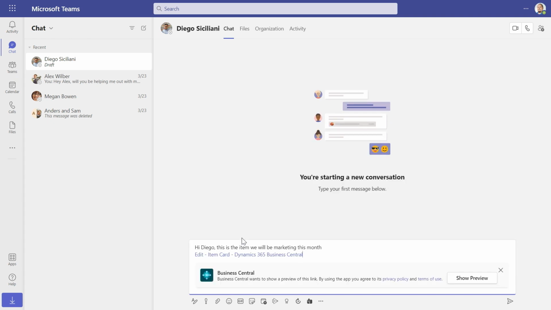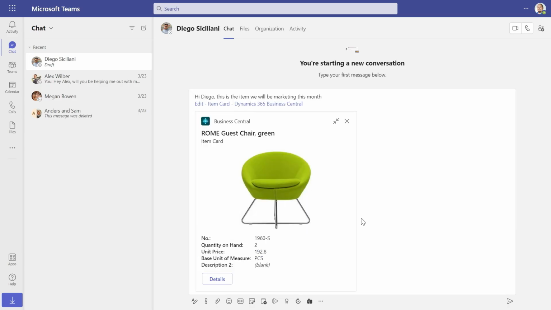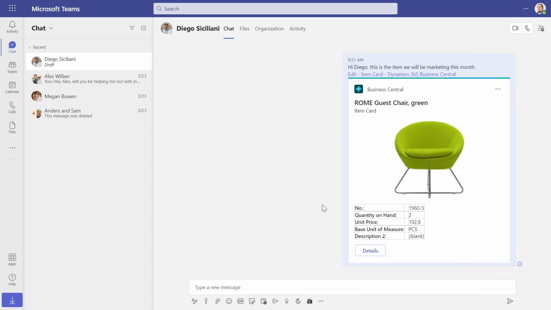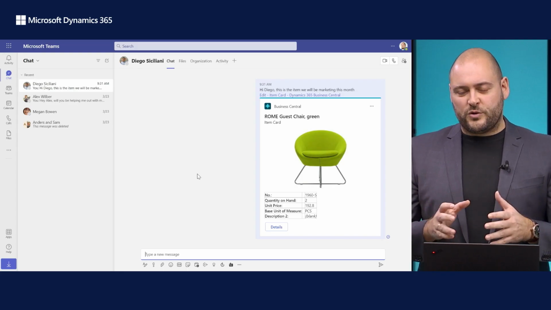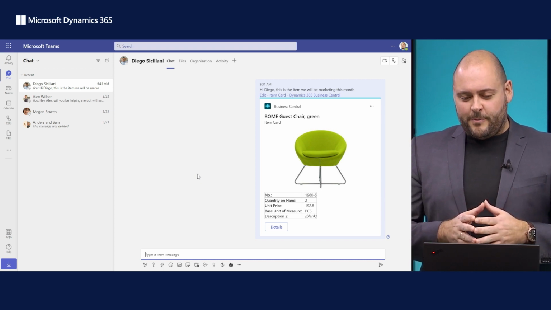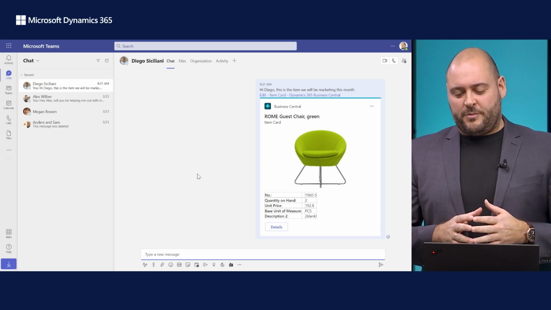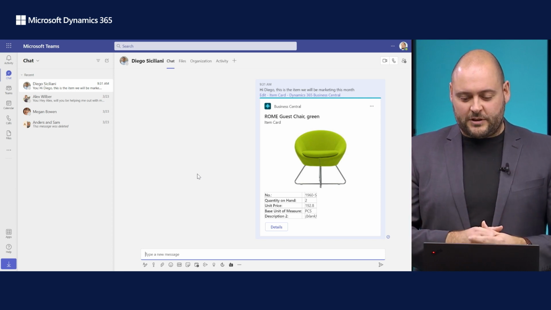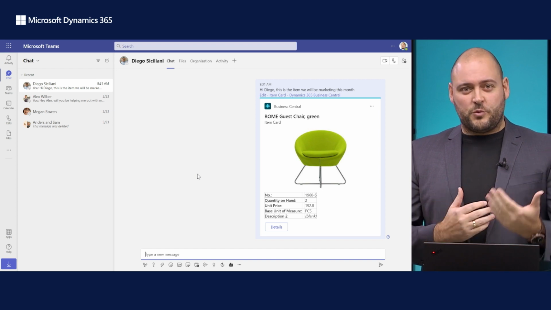And as I paste that link, notice what happens. This banner appears indicating that I can enhance my message, enhance this link with a preview of the link. So I click on Show Preview. It's actually going to install the Business Central app for Teams, expand that link into a card, and now I can just share it. So Teams knows that when I paste that link, there is an app that matches that link. Teams also knows that I don't yet have the Business Central app, and that's where it suggests that I get the app installed.